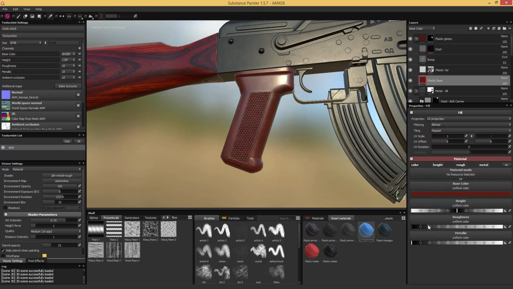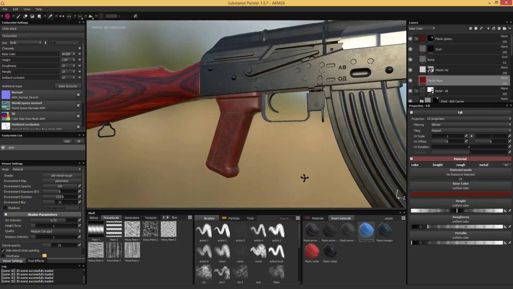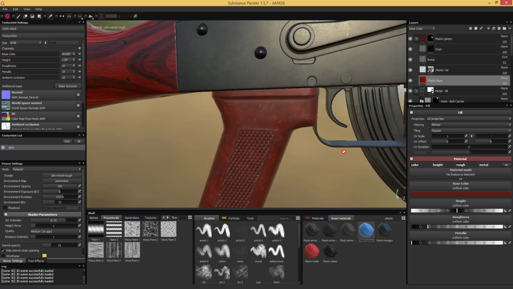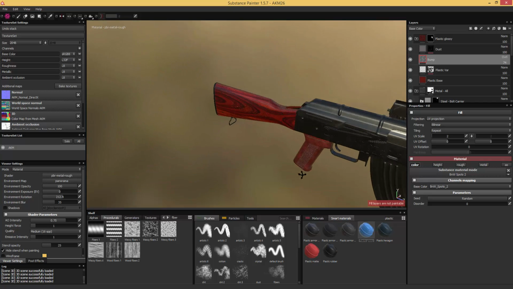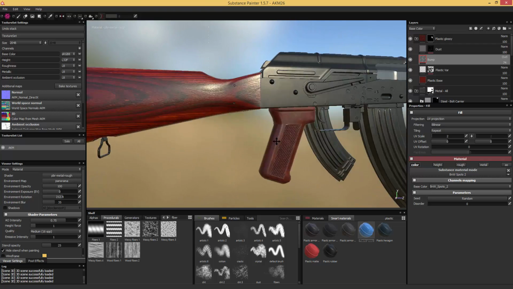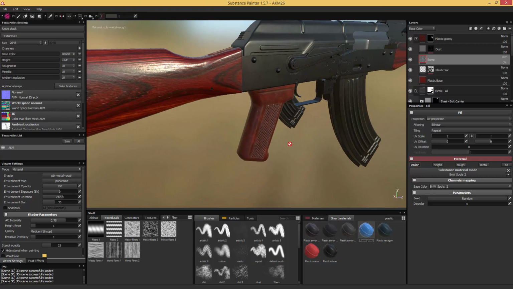Maybe a little glossier again. I'm gonna go back here into that bump and make it a bit more intense. So now we're really left with this plastic noise that we see on the reference.